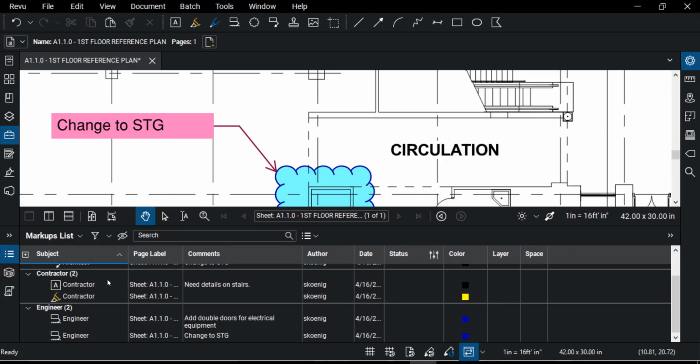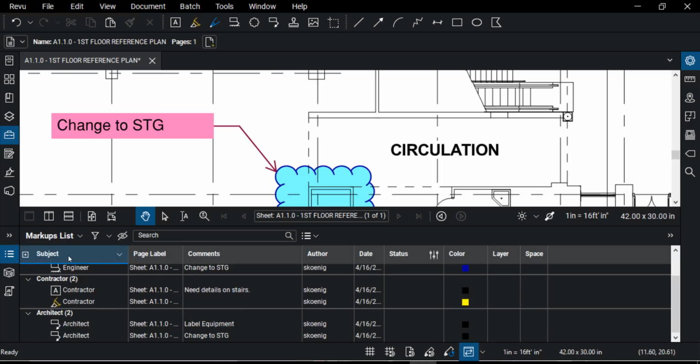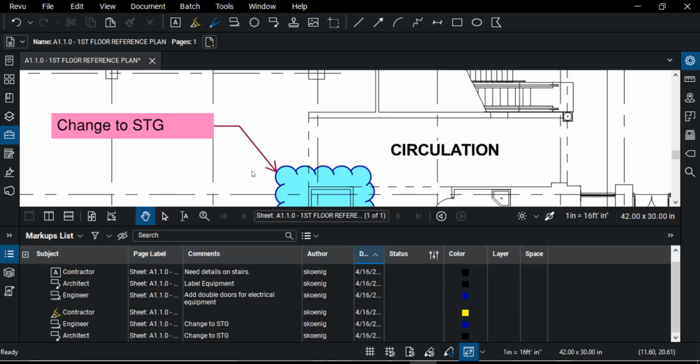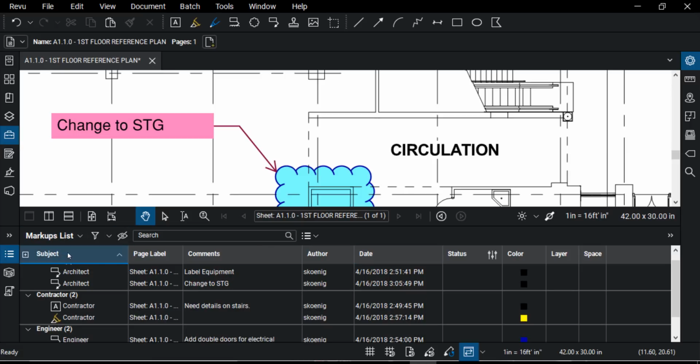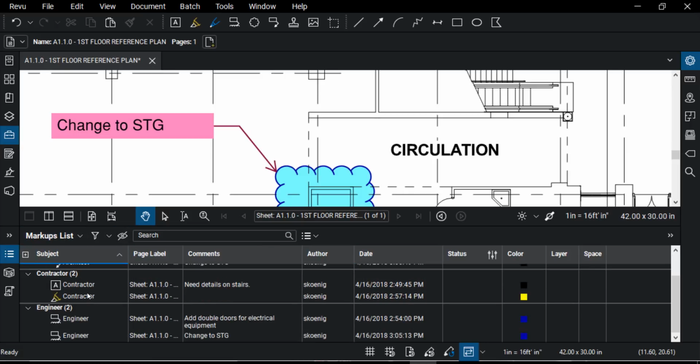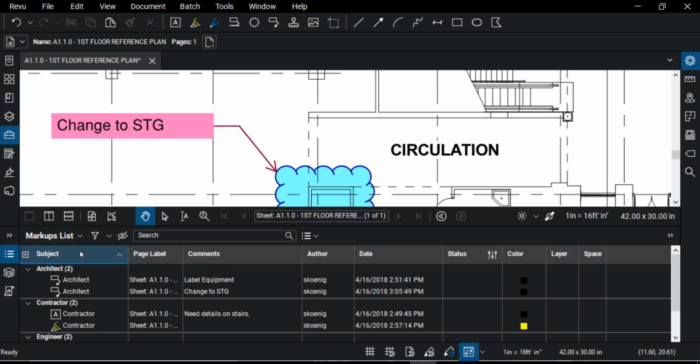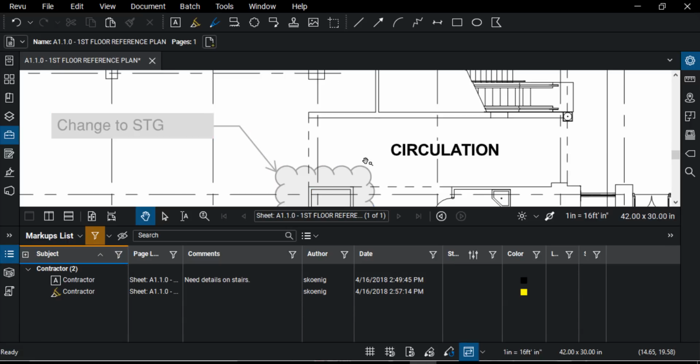Now, down here in the markups list, you'll notice that we can do a few things. We can sort based on a particular column just by simply clicking on that column. I can also make my columns wider if I need to see the data that's in there. So again, I can sort by subject just by clicking on subject. I can also filter. So if I turn on my filter button, I can go ahead and filter and say, I just want to see my contractor information. And so there you see that.